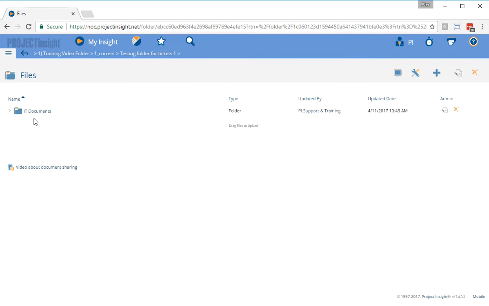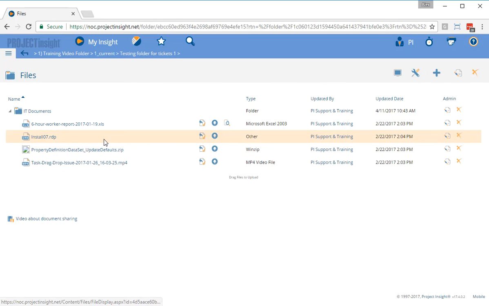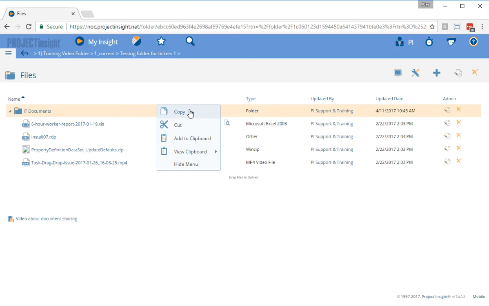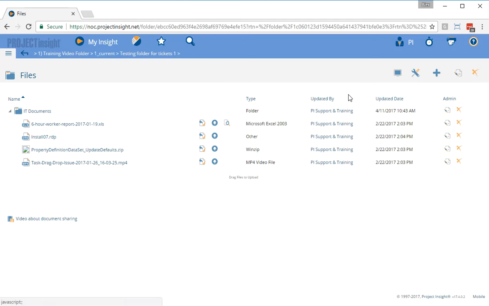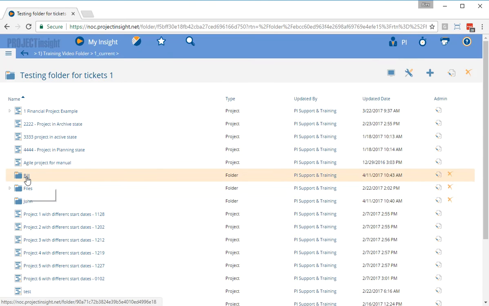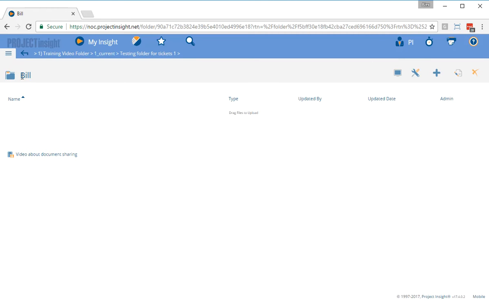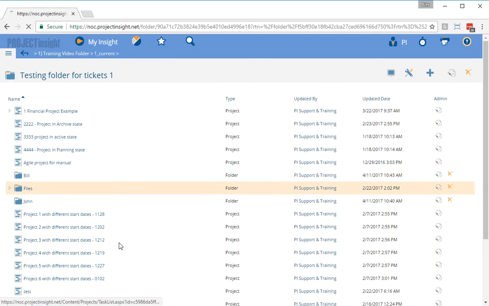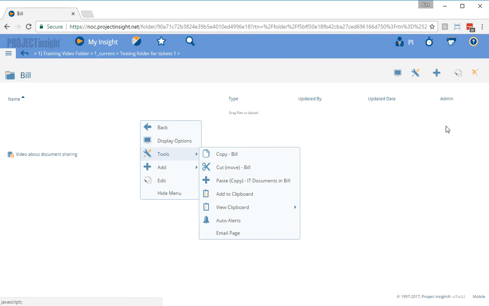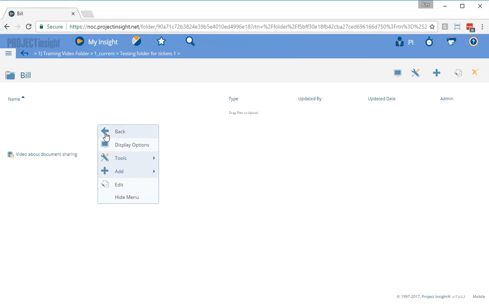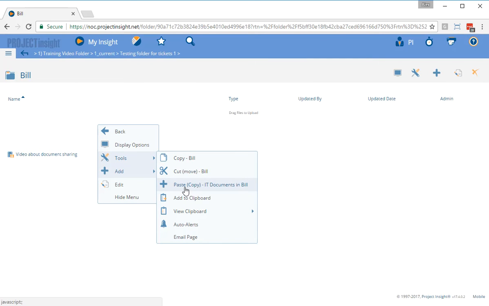If I want to copy all those files, I can just copy this folder. So I can right click and say copy. Now everything's under the IT documents folder. I can go back to the folder I want, and let's just say I want this each user folder, be it a client or project documents folder, whatever it be. I can click on it, and then right click or go to tools. Each one will give me the same options, and what I want is right click, tools, and paste.